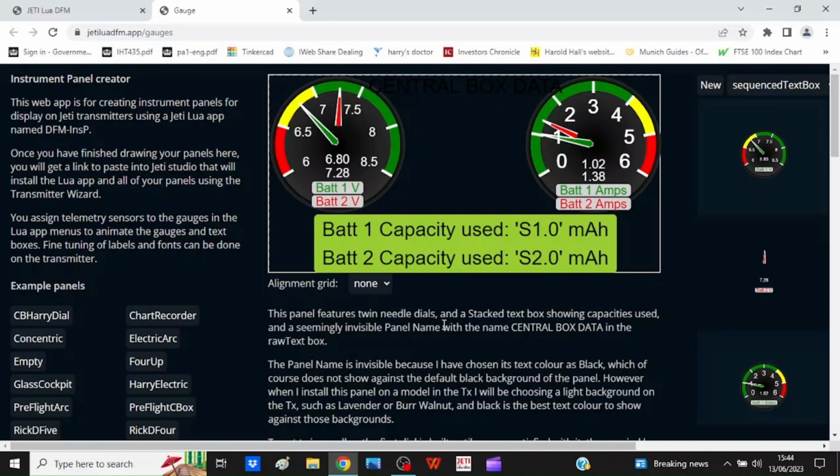Hello and welcome to episode 4 of the Instrument Panel Apps series. This one we're going to look at how to edit or create your own instrument panels using the website.